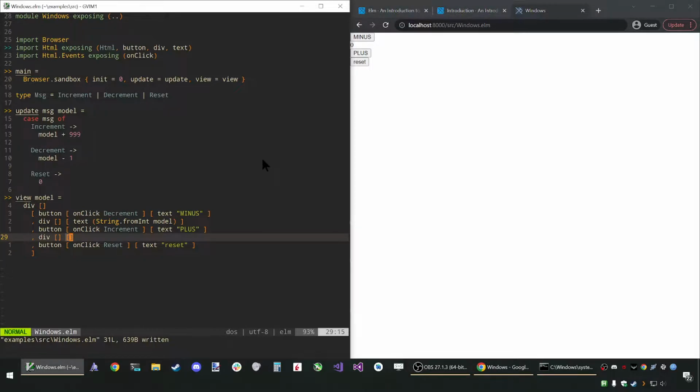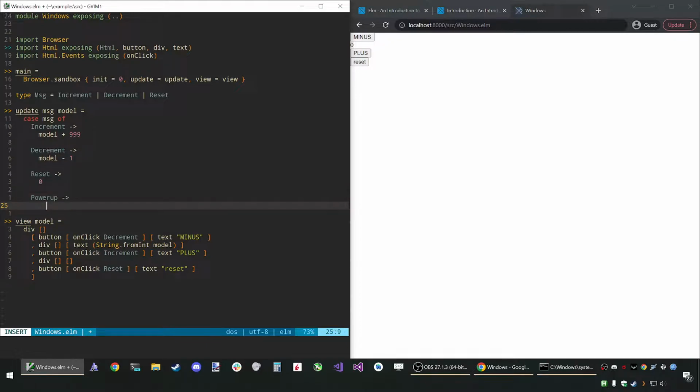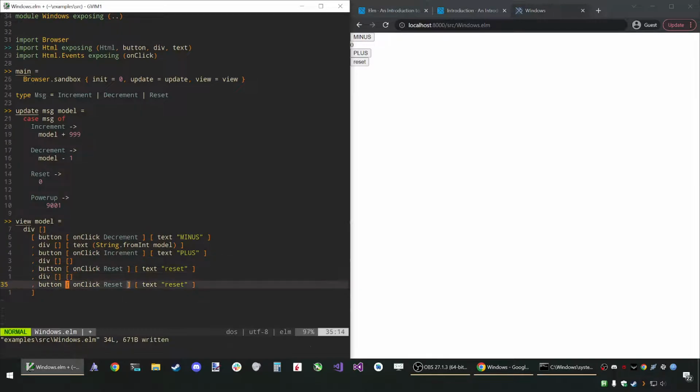Let's say we have a fun time and we want to have... No, let's just say power up. Okay, it's 2005. Let's just do this right now. How do you think this is going to work? We're just going to easily add this button. We're going to say power up. We're going to say unparalleled power.